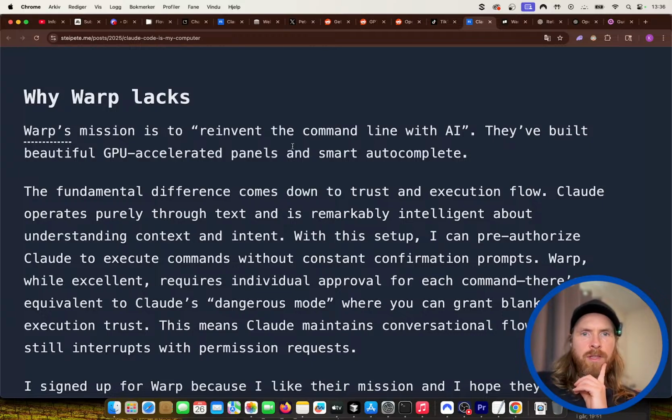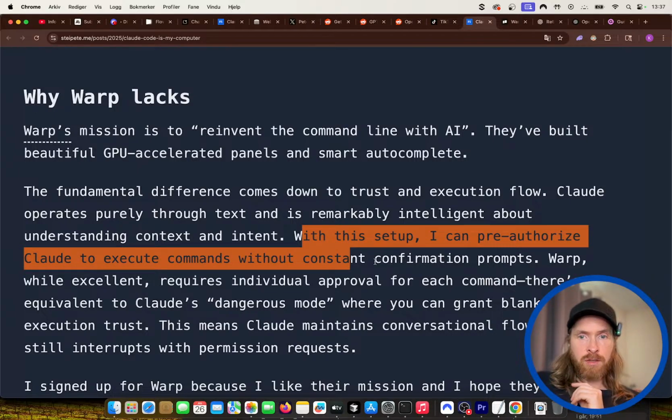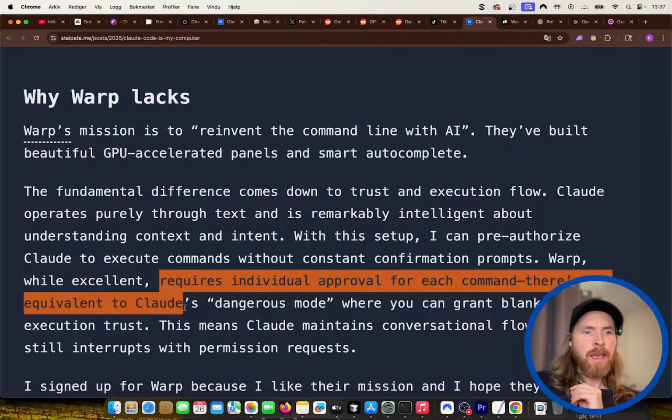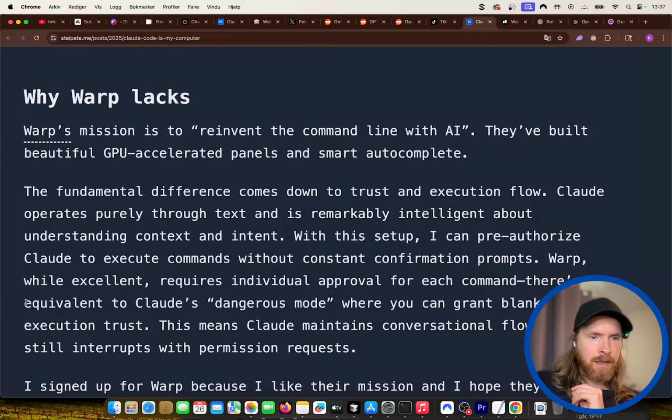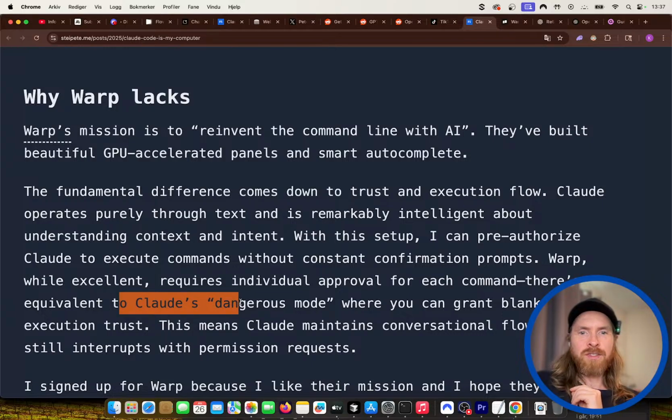Warp's mission is to reinvent the command line with AI. They built a beautiful GPU-accelerated panel, smart autocomplete. The fundamental difference comes down to trust and execution flow. Claude operates purely through text and is remarkably intelligent about understanding context and intent. With this setup, I can pre-authorize Claude to execute commands without constant confirmation prompts. Warp, while excellent, requires individual approval for each command. There's no equivalent to Claude's dangerous mode.